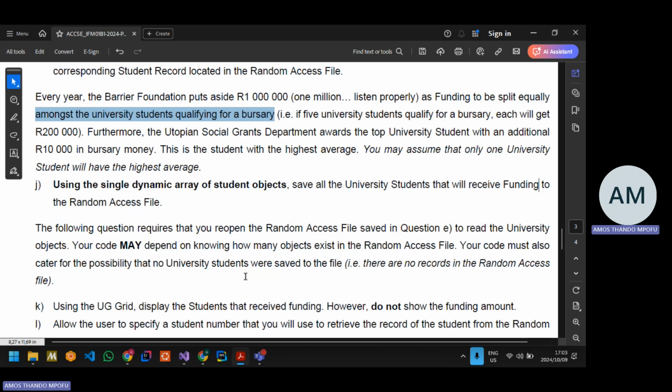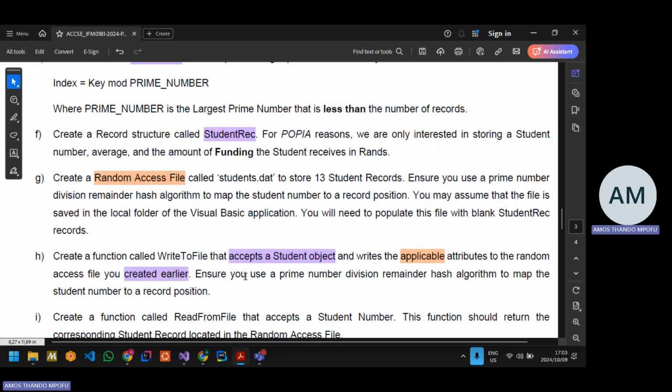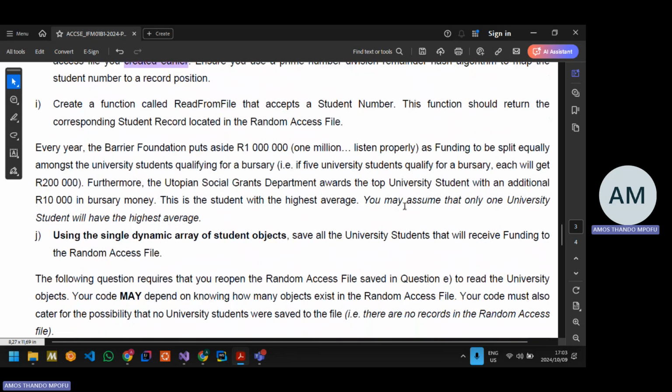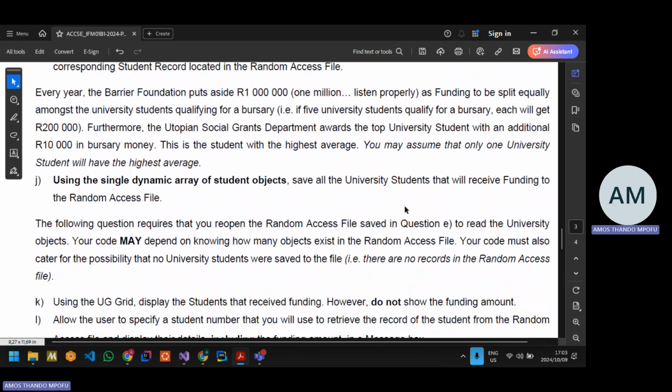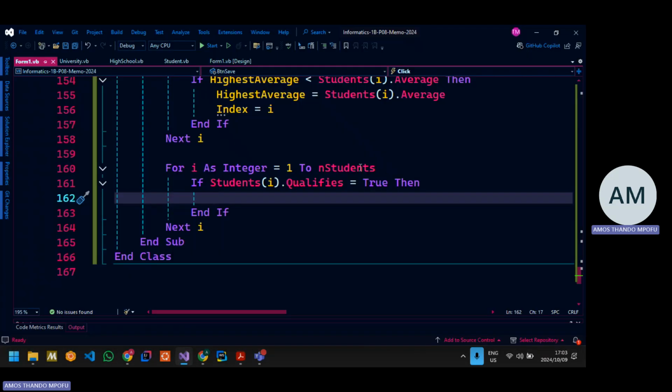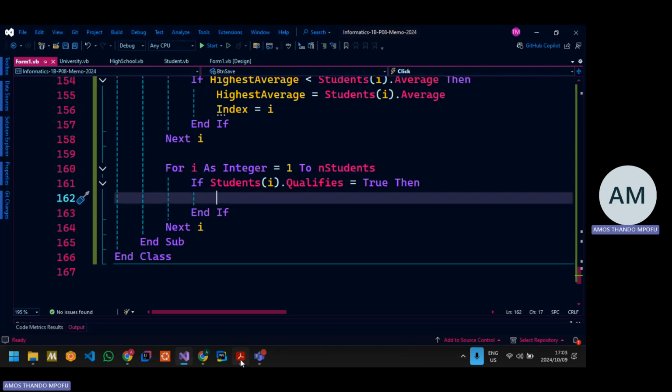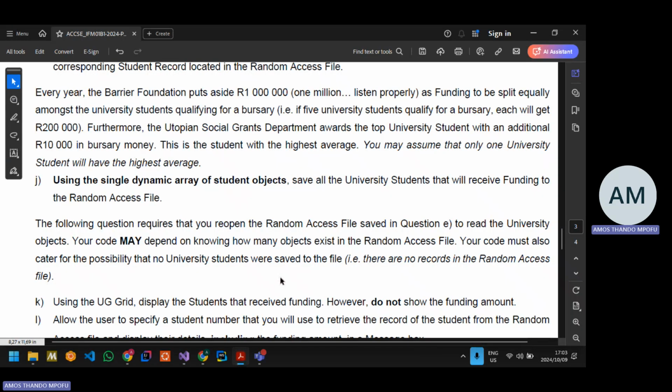Or maybe, but remember, this was a different question. They said save the 18 student records here. But I think you should actually save the 18 student records. That's what I'm assuming. So that means they should just be 1 to 13. But I'm not going to get into those details and trying to match those two things.